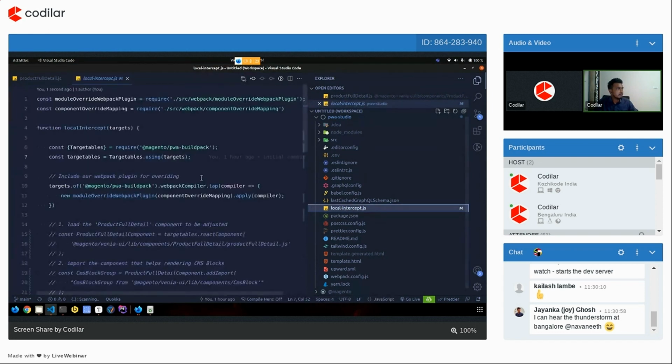So I have the file here. This local intercept JSON is basically a function that will do some additional work during the build process and it will continue the rest of the building process. Here you can see we are requiring the build pack and something called targetables. These targetables expose the entire code base to us, so you can actually modify the file itself. That level of customization or extendability is available here.